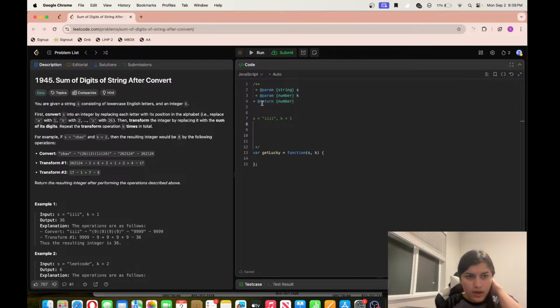Okay, you are given a string s consisting of lowercase English letters, and an integer k. First convert s into an integer by replacing each letter with its position in the alphabet. Okay, a with 1, b with 2. Interesting. Then transform the integer by replacing it with the sum of its digits. Repeat the transform operation k times in total.